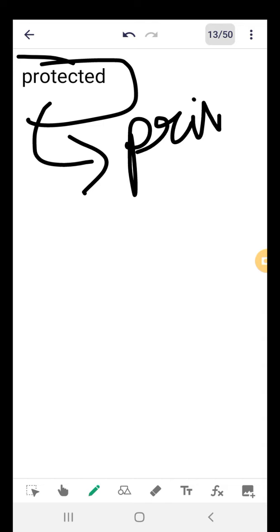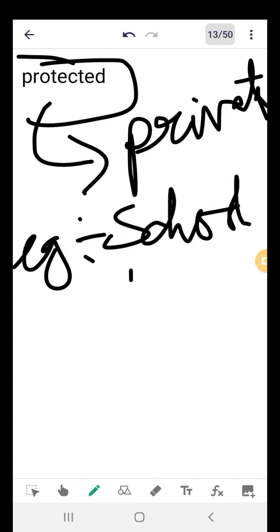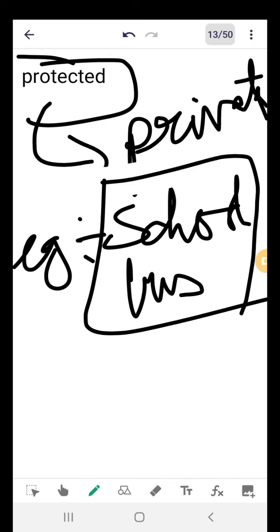More or less same as private. We can take the example of maybe a school toilet or school bus. School bus, for example. School bus is also public in one way, but it is private in another way, because everybody cannot use it, but every student of that school can use it. Whatever your school name is, you can add here. That school bus, for example.